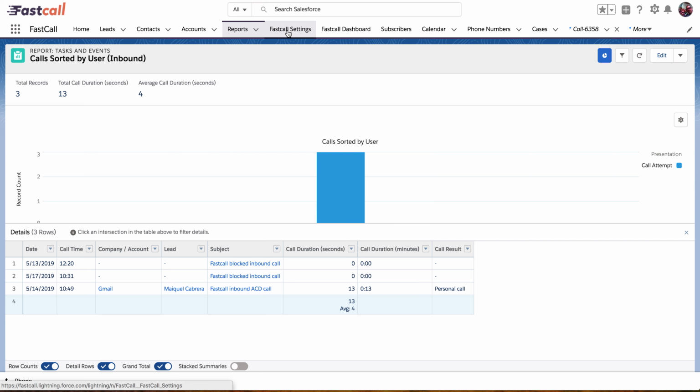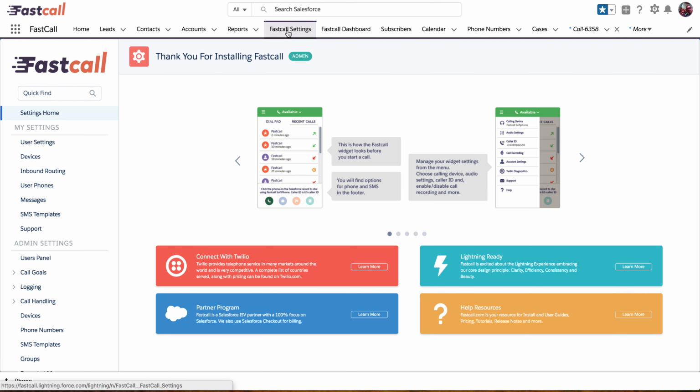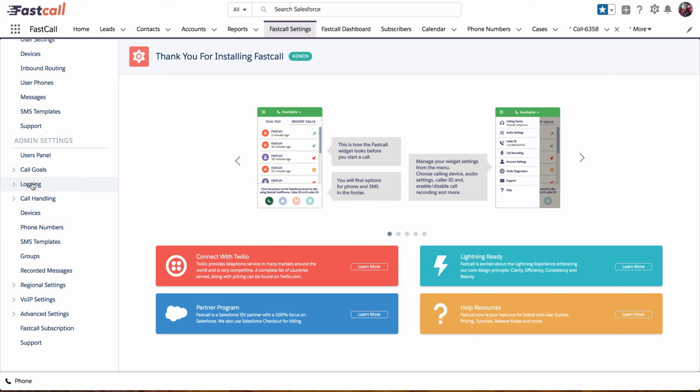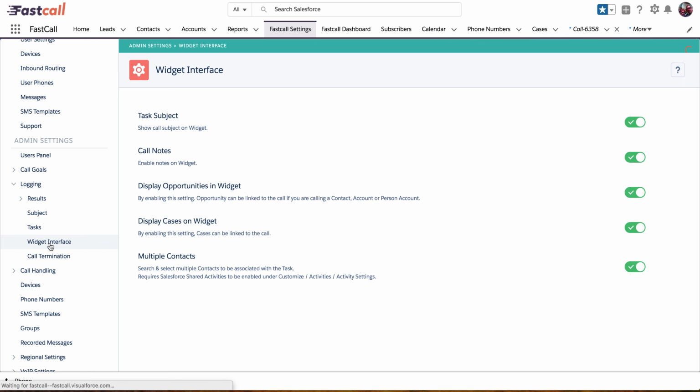and it's fine. I did mention, and since I talked about it, under call logging, we're logging your calls, your call results, your task subject, tasks, the widget interface, and call termination. Widget interface is going to control what you see on the widget. So if you don't want notes or subject, you can control that. And then if you don't put it on the widget, chances are you're not going to have it to report on, but you might not want it.